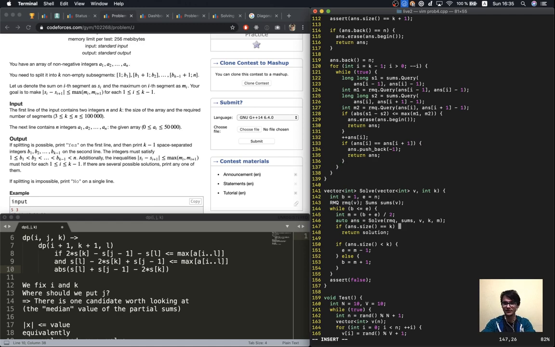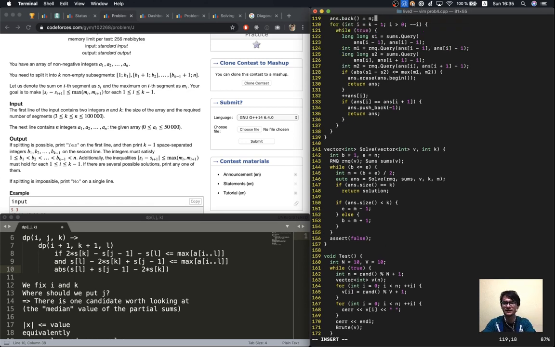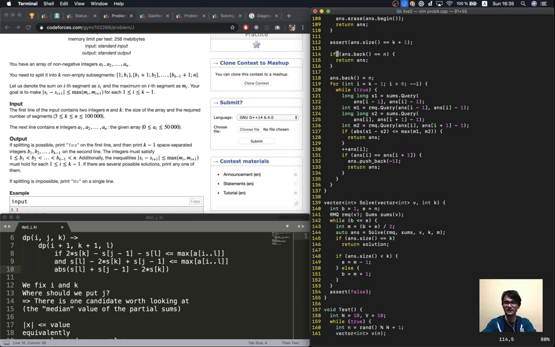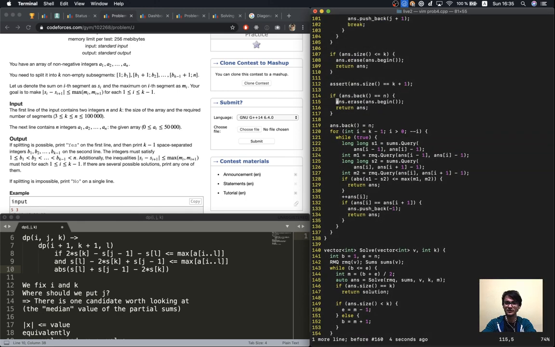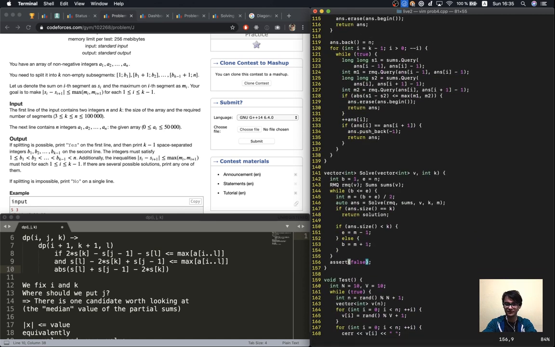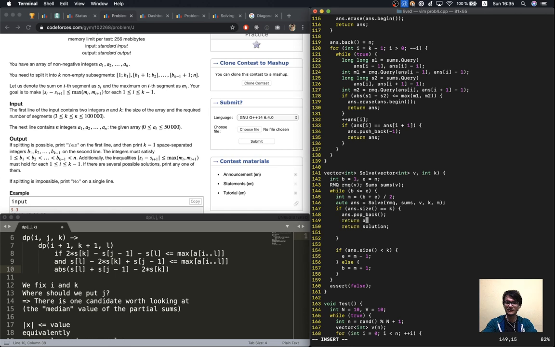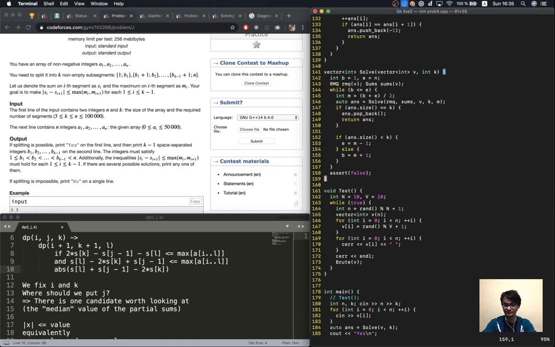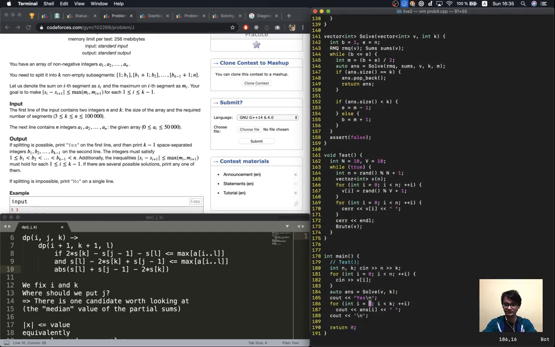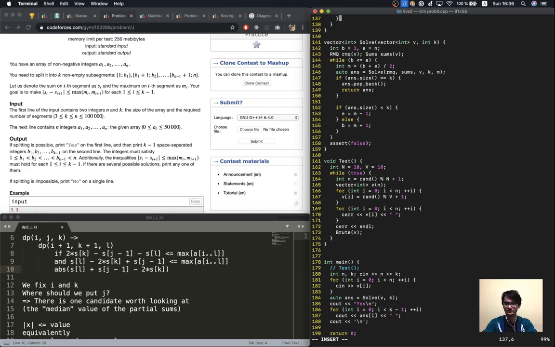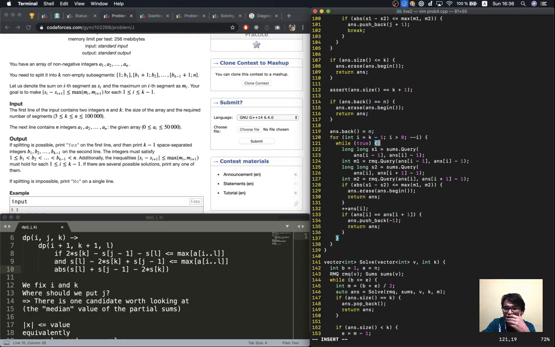Cool. And now, yeah, now I would want to whatever. Okay. Let's remove this. We'll just do it in the end. No. And size is equal to k, and then return solution. Ans pop back, return ans. Okay, so this should be a good solution. I mean, I'm not sure if it's a good one, but we can try to see what it's doing.